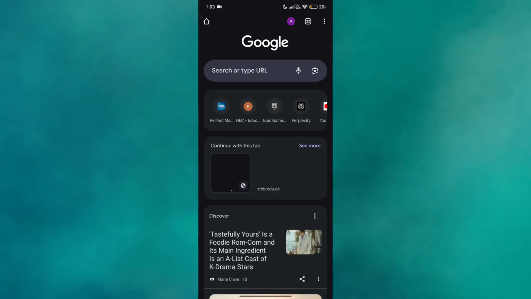Make sure the URL you are entering is correct. A small typo in the web address can sometimes trigger a 500 internal server error. Also, check if the website you are visiting is banned in your country. If it is, the error might appear because of restricted access.